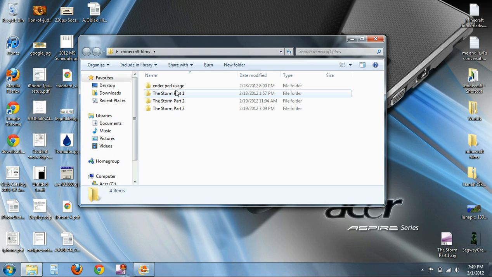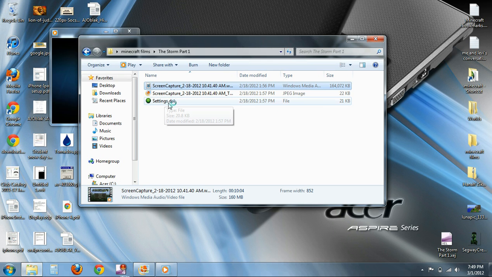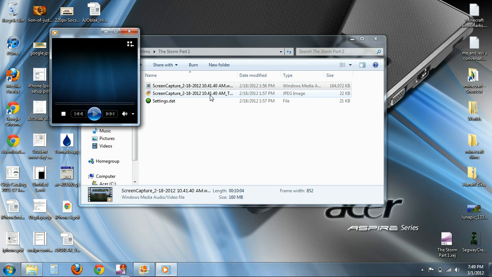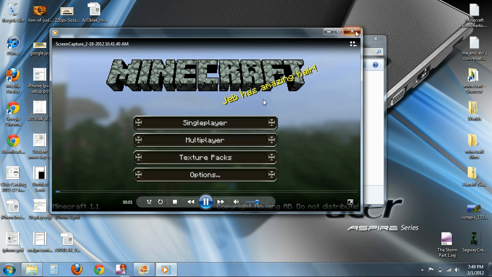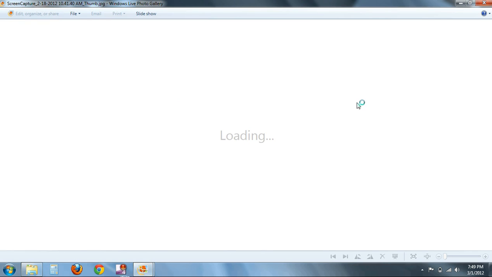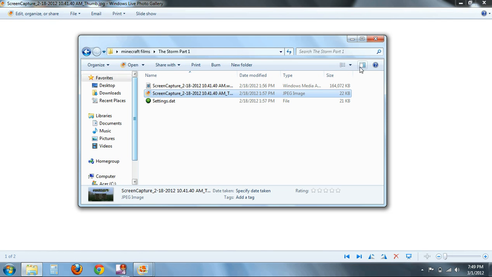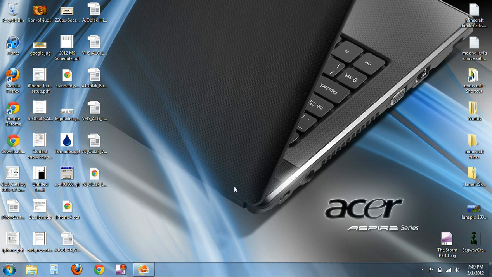In the folder, you can name it whatever you want. You will receive your video. It should automatically save it as a WMV. You will have a settings.dat file. You'll have a screen capture, if you choose to. And you'll have a screen capture for your opener, if you so desire. You do not need one. Let's close that. So yeah, that's actually pretty much it.